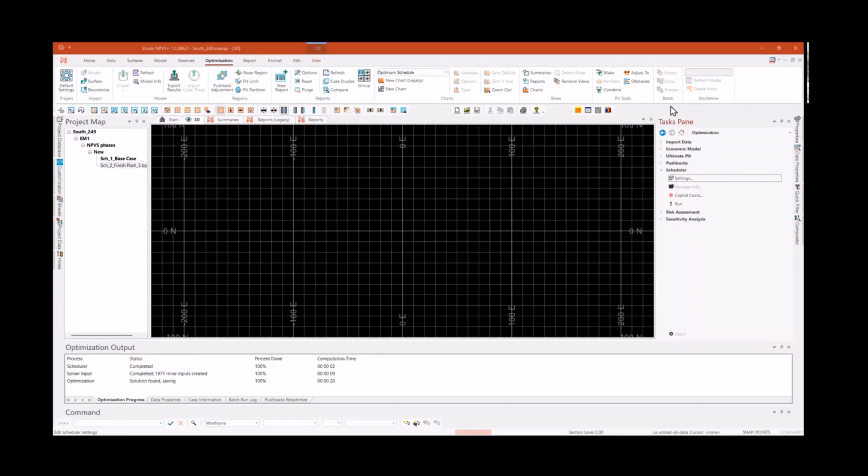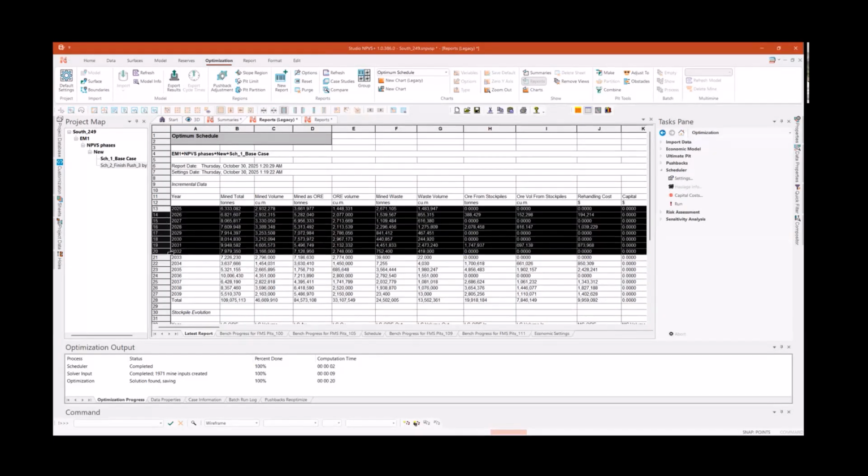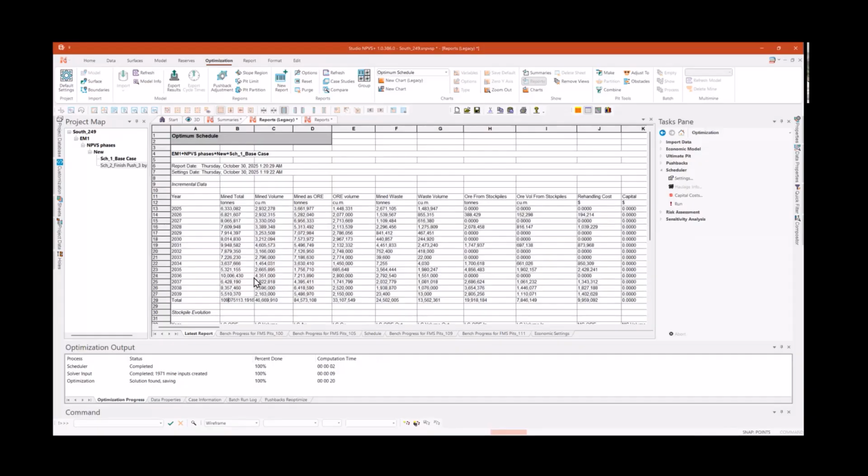So once you run the schedule, you will have the schedule here, per year, as you can see. These are different years. And as you can see, the mine total doesn't exceed the 10 million that I put out. In 2036, I have the 10 million. Then you can also have your periods, the mined ore, the mined waste, how much ore is going to stockpile, the volume, and so on.